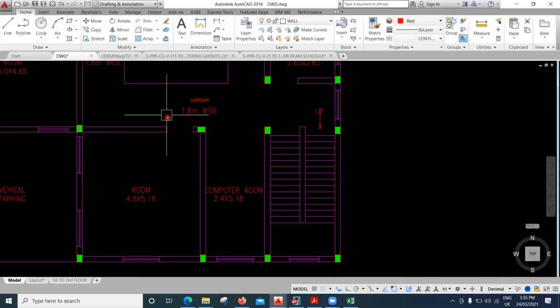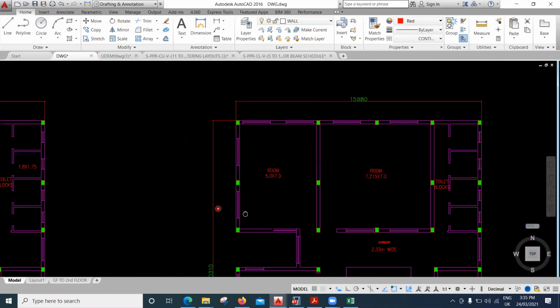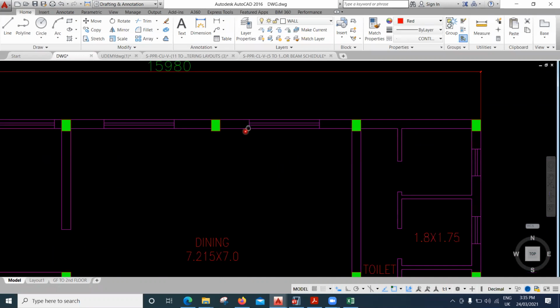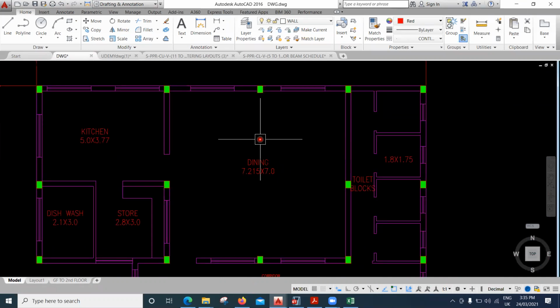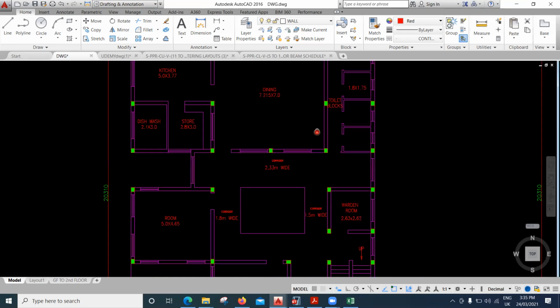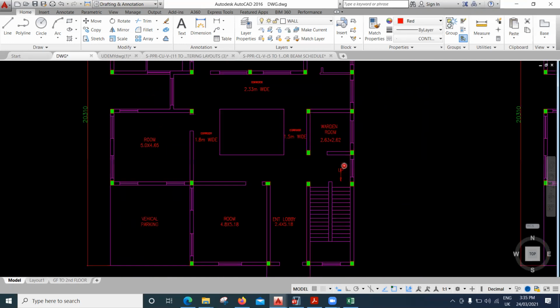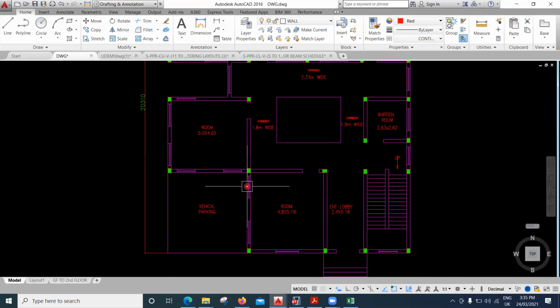Okay, yeah, this was the orientation we had, right? So this was the orientation. We are going to keep the same orientation. Other than that, at any other point, we don't have any problem. The column orientations are good.